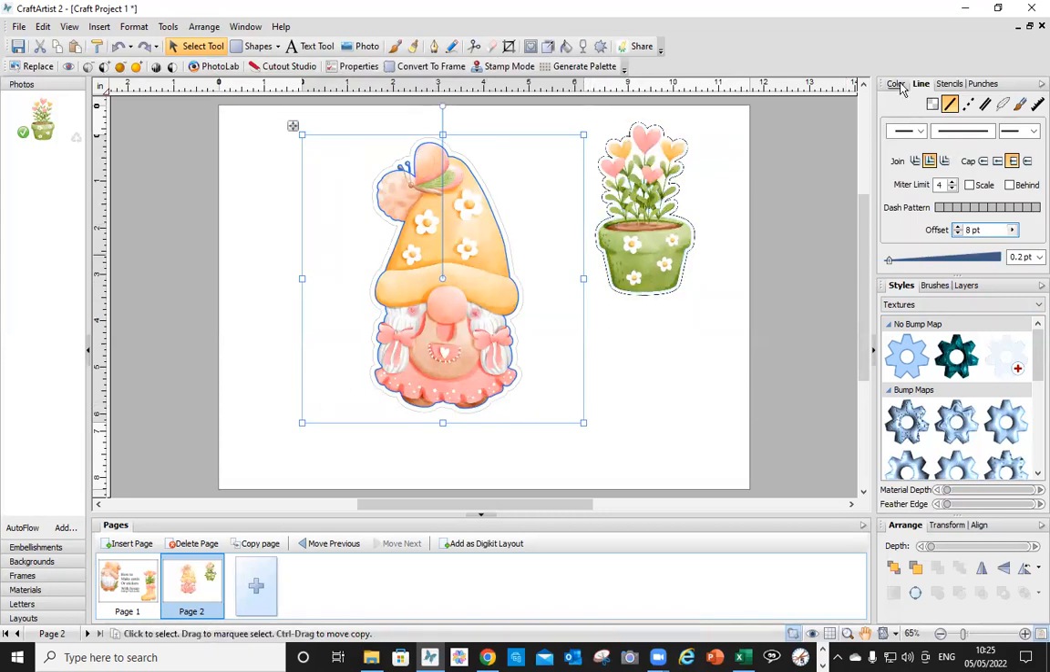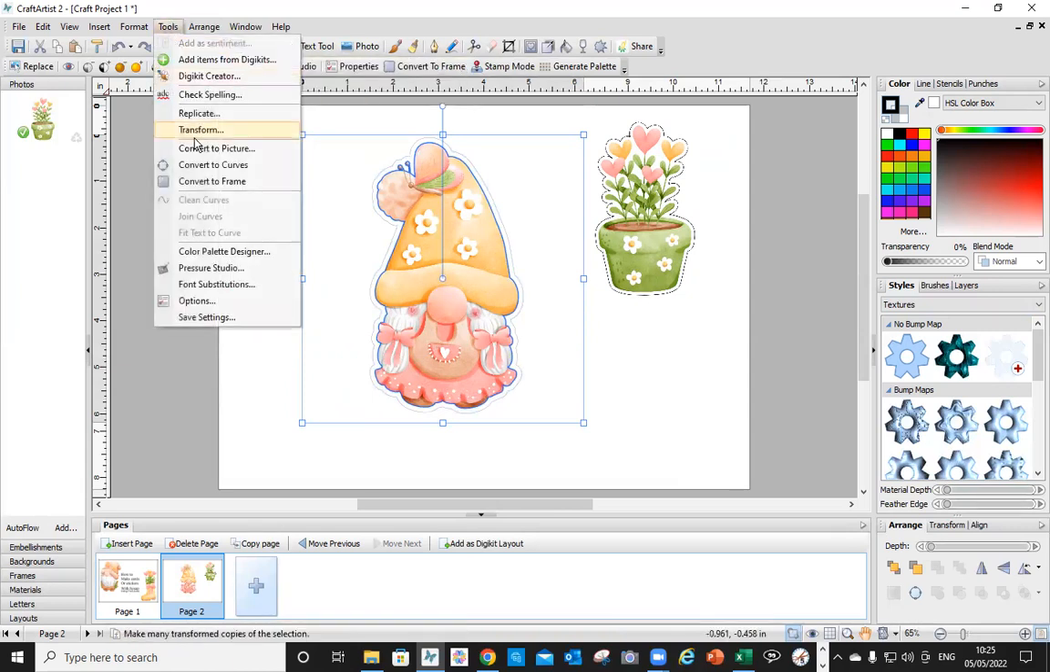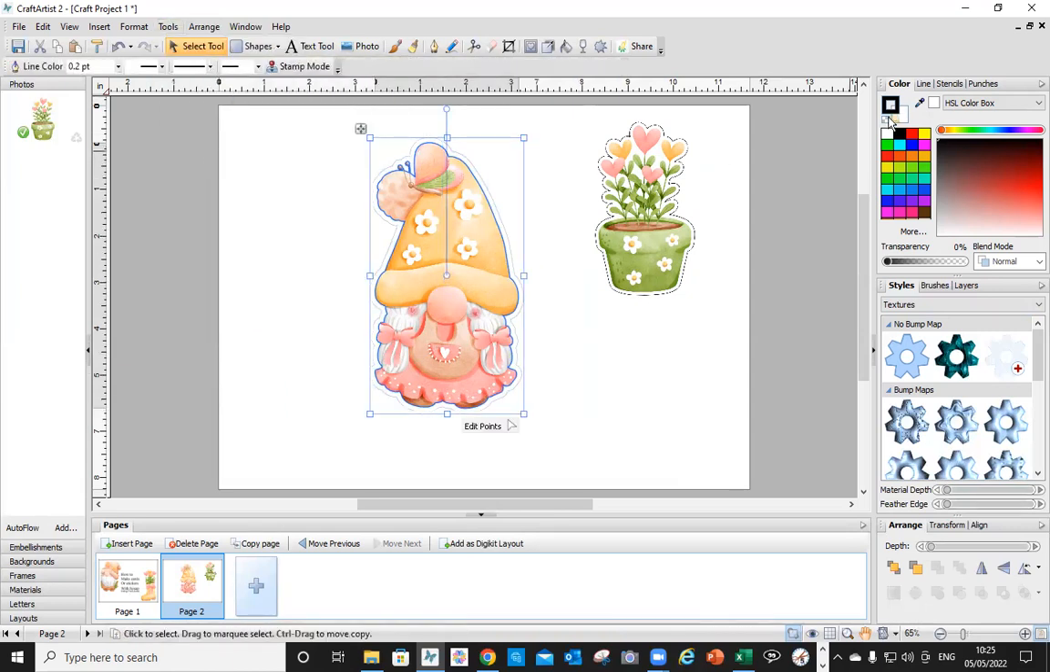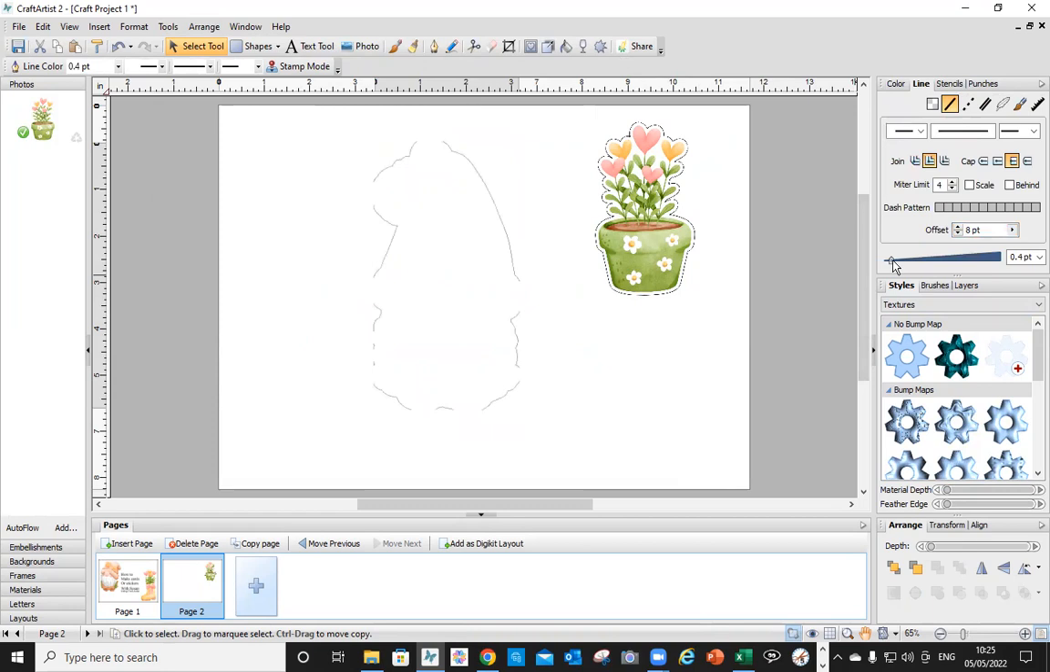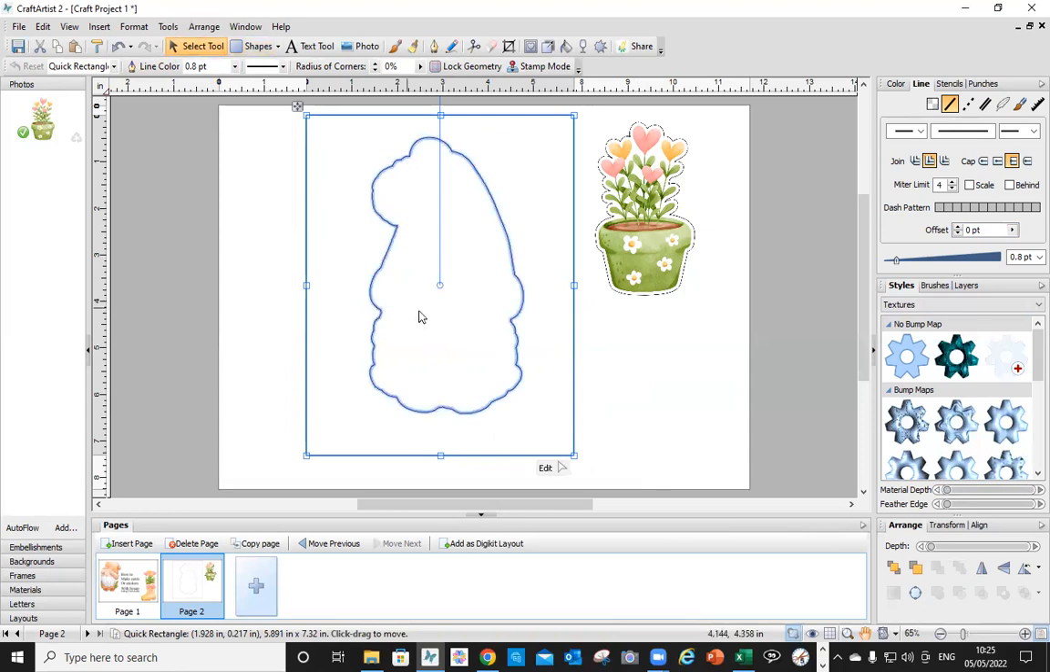Okay. It's black. So I've got my line there. Now what I'm going to do is go into Tools, Convert to Curves, and I'm going to take the color out. So I've got my line there. It's not showing. I'm going to make the line a little bit thicker because I can't really see that. There it goes. Now, a box that I will send to the back to make sure I can see the whole line. And there it is.